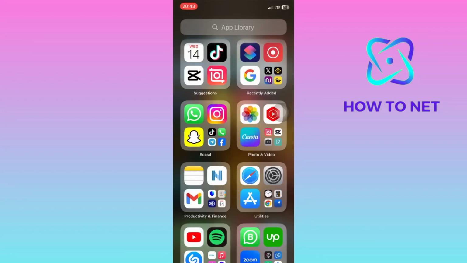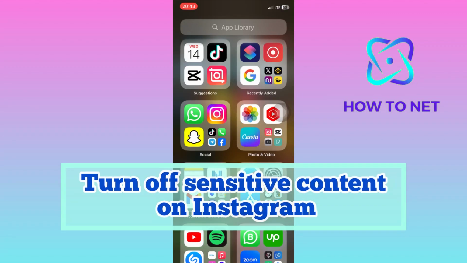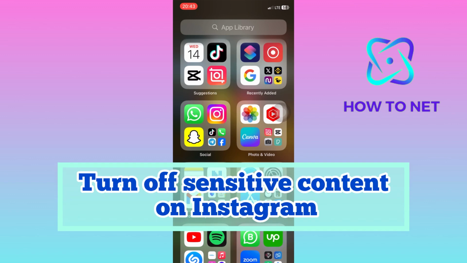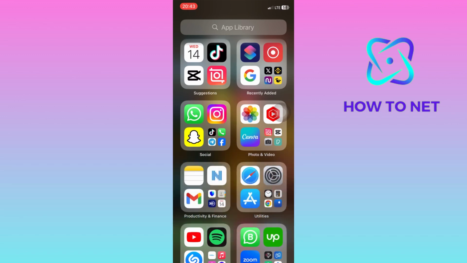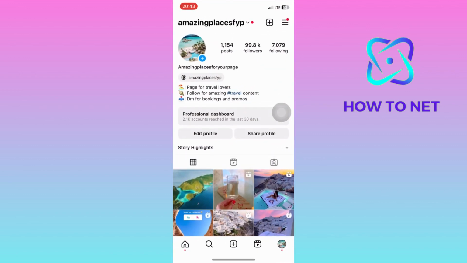In this simple video tutorial, I'm going to share with you how you can turn off sensitive content on Instagram. You can simply remove sensitive content from your feeds page in just a few simple steps. To do this, simply head into your Instagram.